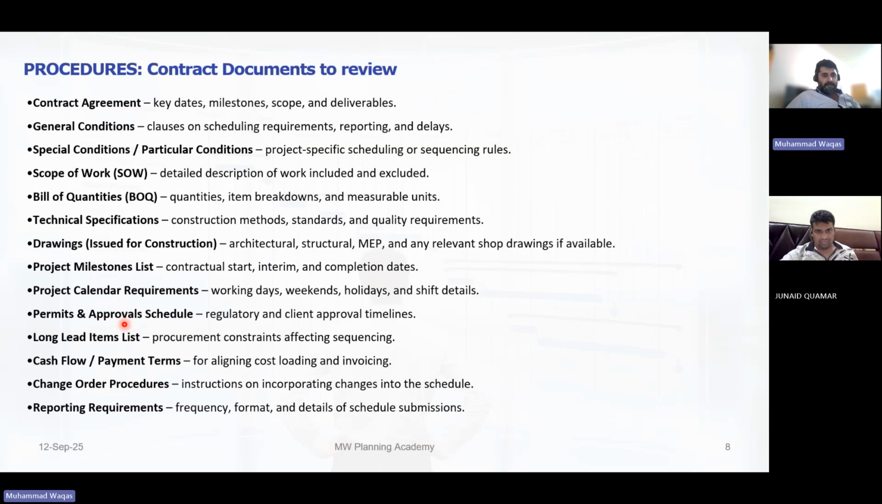Then we have permit and approval schedules, like client approval timelines, other authorities, etc. Long lead items: where is the list of long lead items? What is the fabrication time of each item? How many days will it take for delivery by sea or by air? Maybe something is coming by sea and it will take 2 months. Why do we need it by sea?